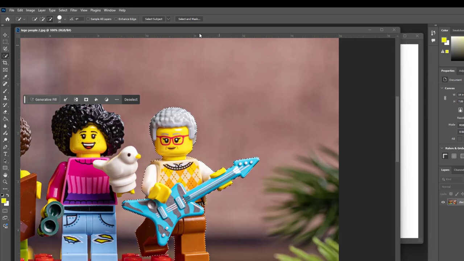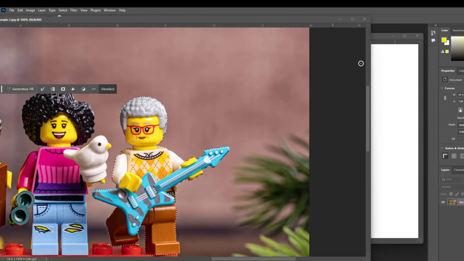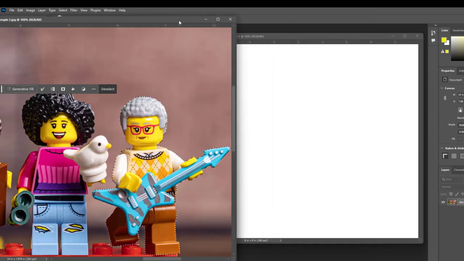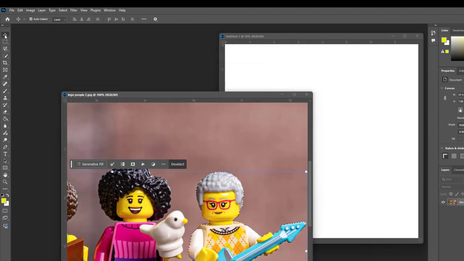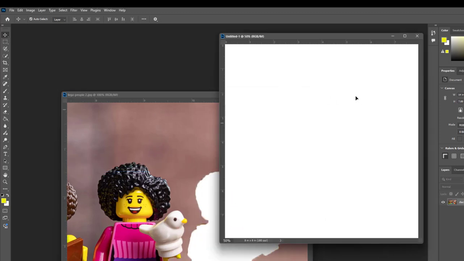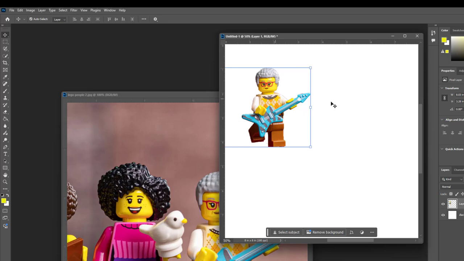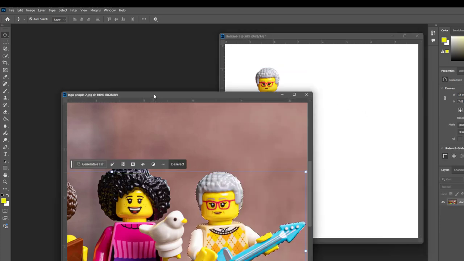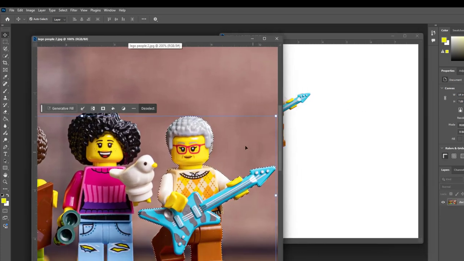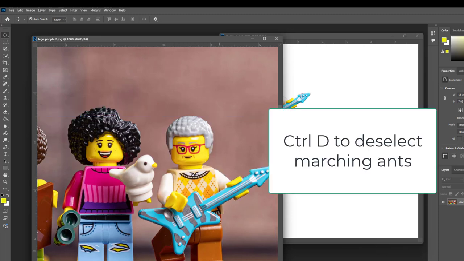Guitar Granny is selected. Now we need to move Guitar Granny over to our white document. So I'm going to try to move some things around. I'm going to grab my Move tool here, grab her and pull her over. Ta-da! She's in there. Okay, next, when we go back to the picture, Granny is selected, but we need to unselect her by following Control D to deselect.